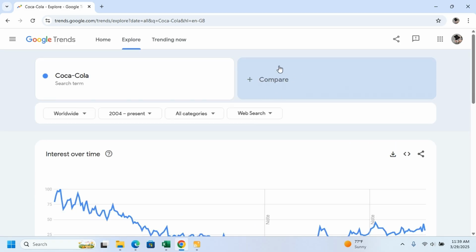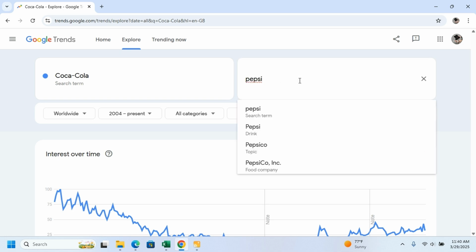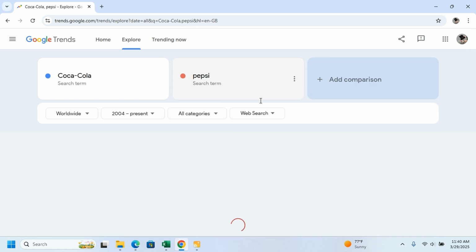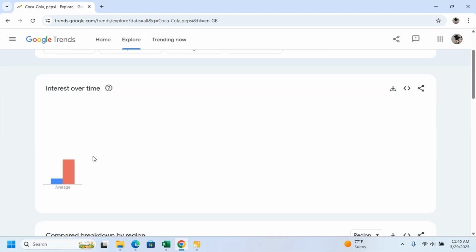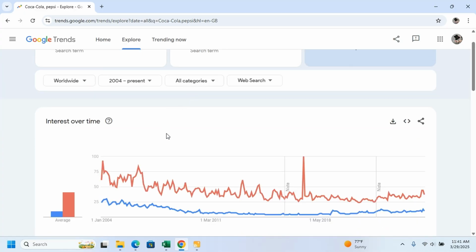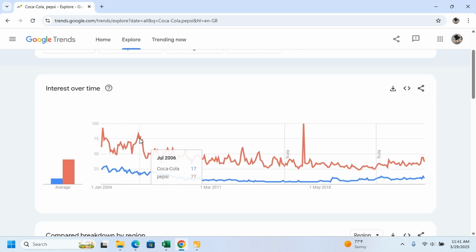Now, sometimes you'd want to compare keywords. So you can click on compare and type another term like Pepsi and press enter on the keyboard. And this is going to generate the comparison between the two. Google Trends will show you how the search volume for each keyword compares over time. You can see here from this graph, Pepsi is more popular and has more search volume compared to Coca-Cola over time.